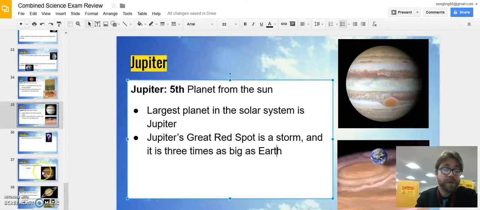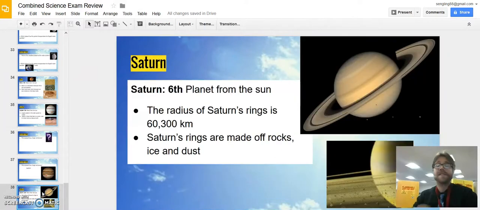After Jupiter, we have Saturn. Saturn with the rings. Saturn is the 6th planet from the Sun. The radius of the rings is 60,000 kilometers. The rings themselves are made up of rocks, ice, and dust.